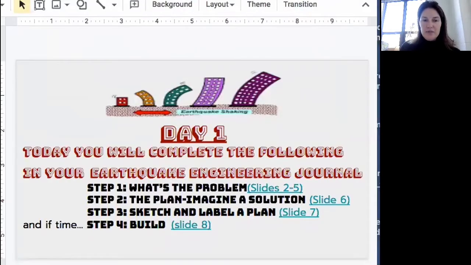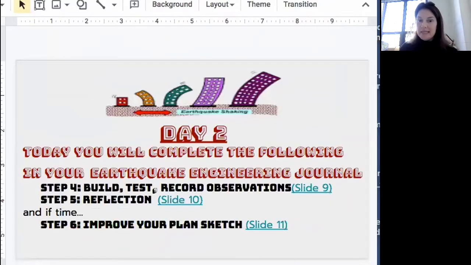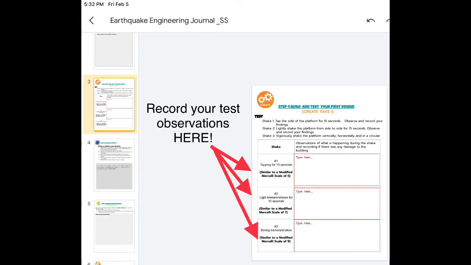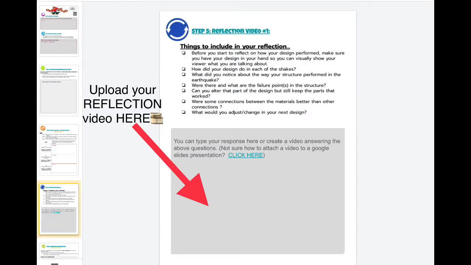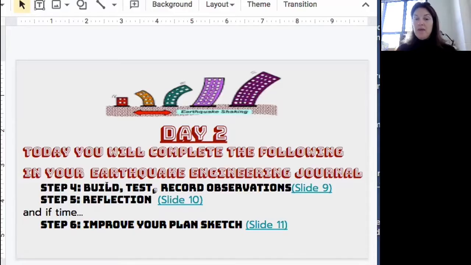On day 2, you are going to build today. You're going to test, and then you're going to record your observations. Then you're going to create a video reflection. So in step 4, where you build, test, and record your observations, you're not creating a video of your test. The only video that you're going to complete is your reflection. And then you're going to upload your video onto your Google Slide presentation. And if you have time, you're going to start on your redesign sketch.